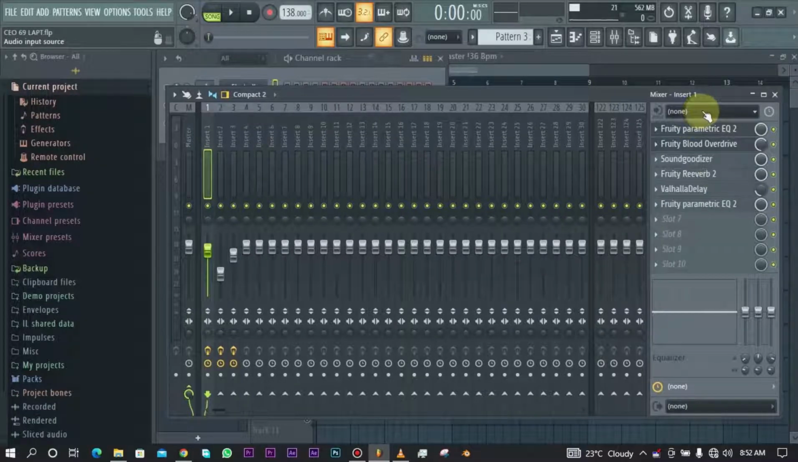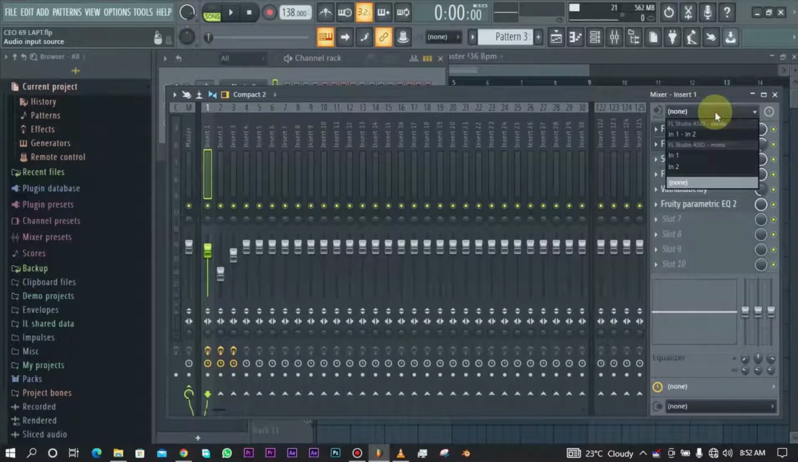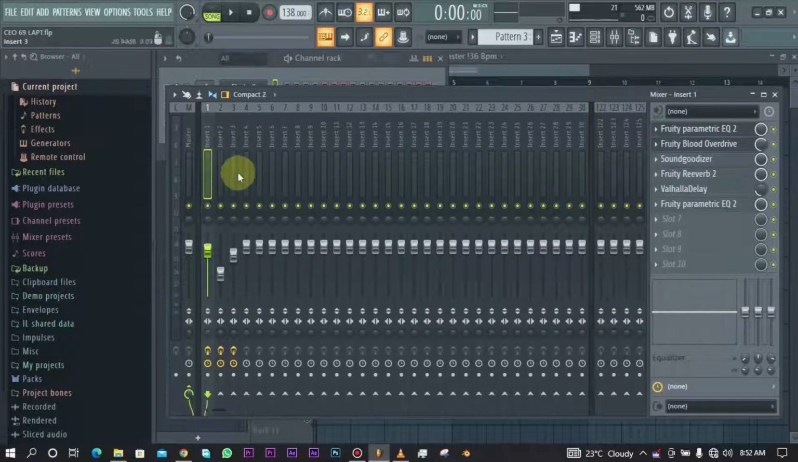Over here at the top, we have an audio source input. You can click here to select it, for example if you have a microphone connected that you want to record into. This is where you can input that microphone to record.